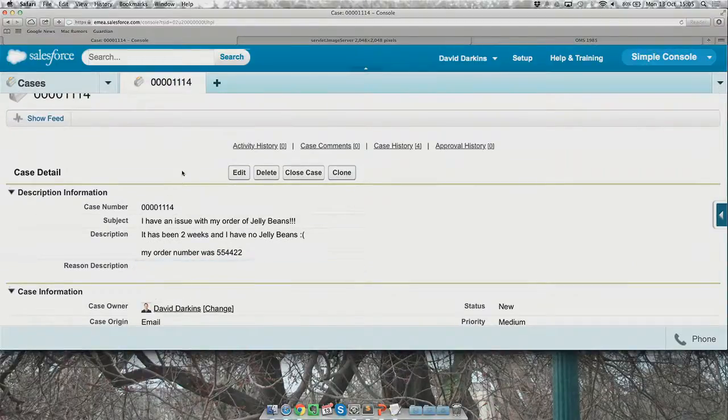But if we look at this case in more detail, we can see we have an issue here with a jelly beans order, which is the case in question. And Wes has actually had to check up this order in an old school system. Luckily now he has an order number, but there's nowhere else for him to go from here. He has to actually log out of the console.